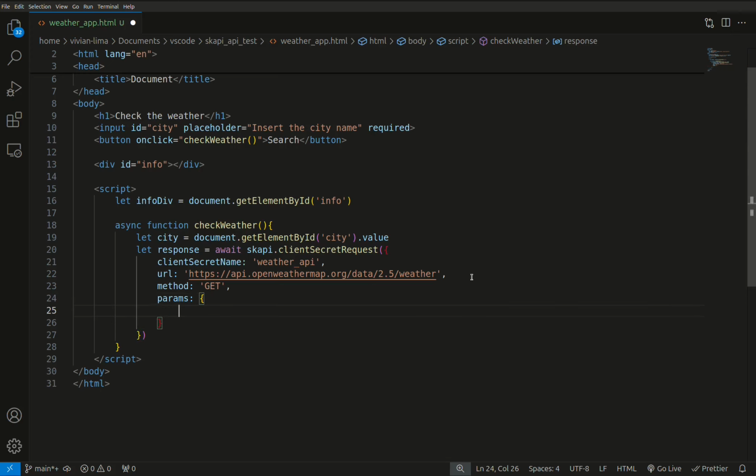In this case, it's going to be q equals city. This is also defined by the API. In the OpenWeather, we need the city, and we also need the appid. In the appid is where we are going to put our client secret key. So in this case, we are going to use $client_secret. Skapi is going to change this string with the secret key that you saved in our dashboard. So in this case, we have the client secret name, the name that you defined in the dashboard, and we are going to change this string here by the secret key that you uploaded in our dashboard.